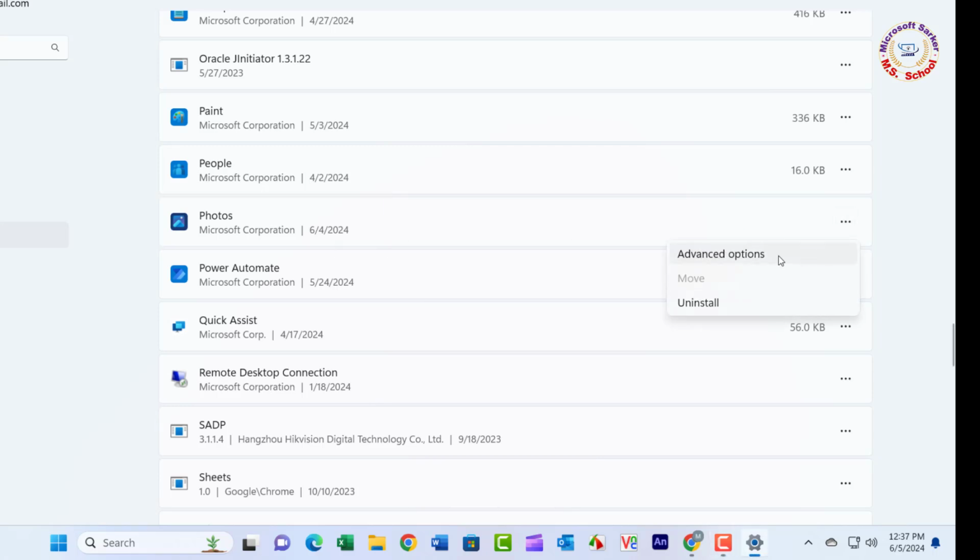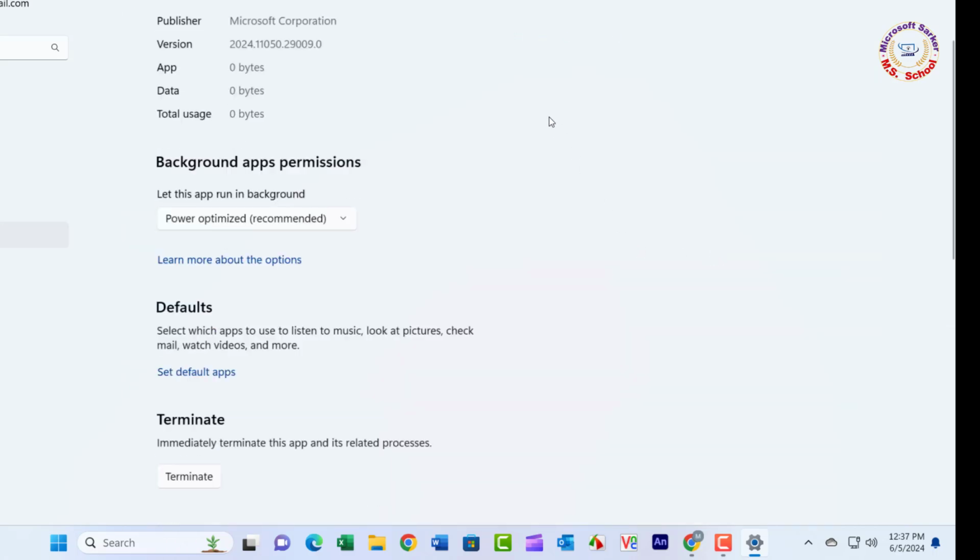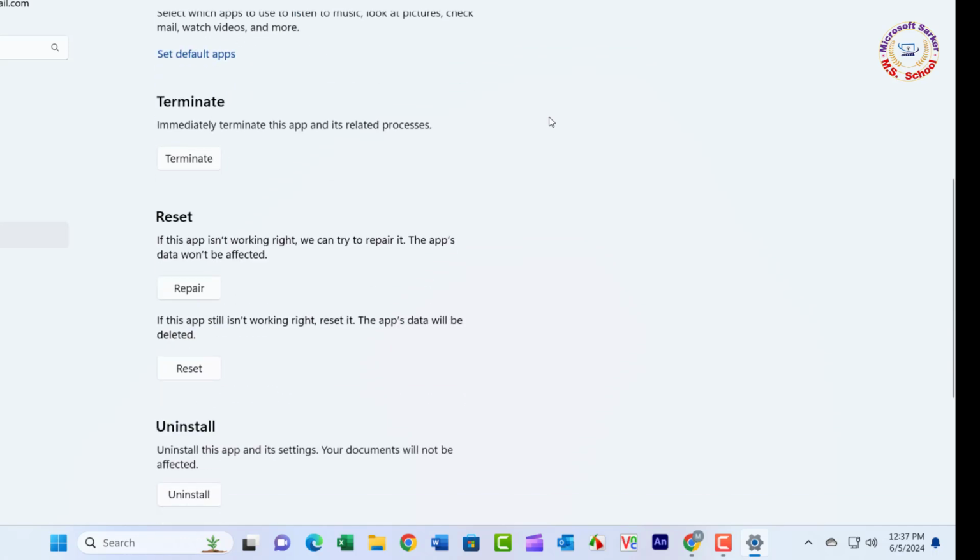Click the three-dot menu for this item and select Advanced Options. Scroll down until you see the option Reset. There are three options under this: buttons to repair, to reset, and to uninstall.